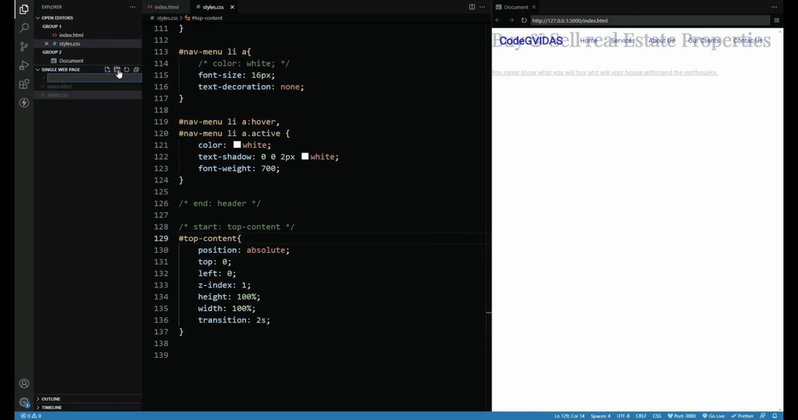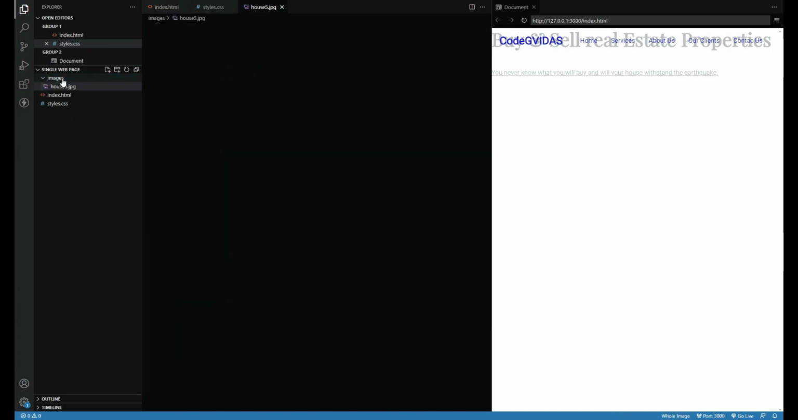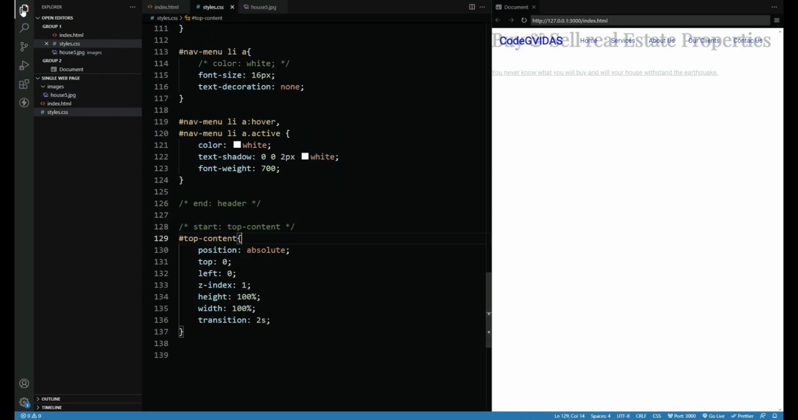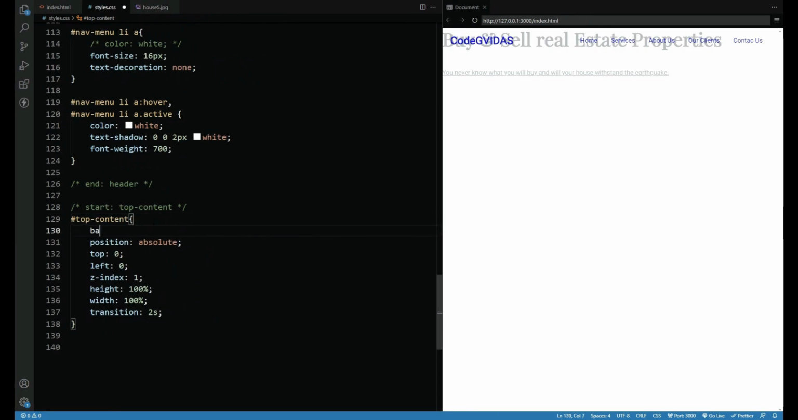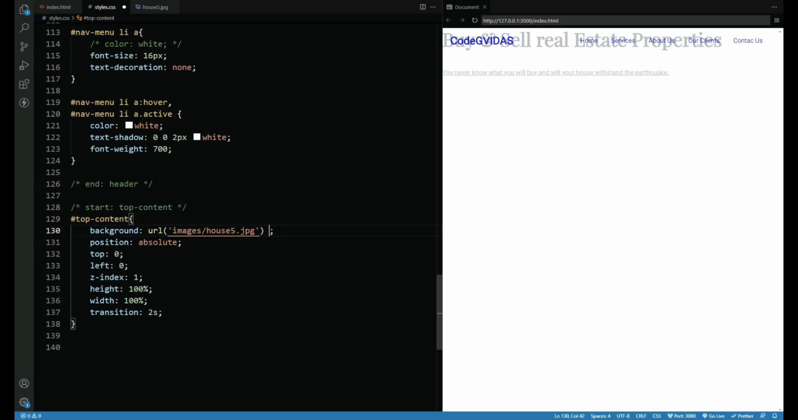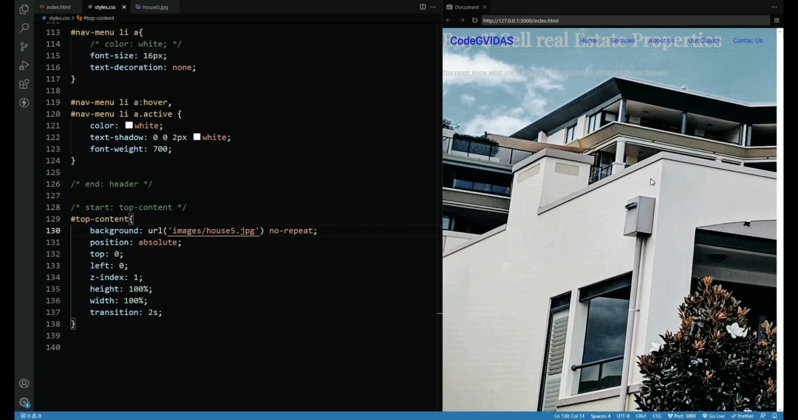Now let's create a folder which we're gonna call images, and here I will just drag and drop one picture. Let's say house 5, and it looks like this one. Now in styles file, let's write background, which will take URL. We'll go to the images. Let's select the house 5 file as well. Let's write no repeat to that background.